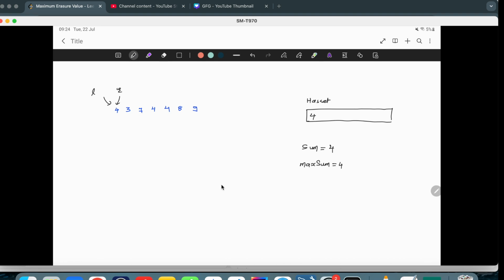Three things we are doing here. We will first check whether this 4 is part of the hash set. If not, we will put it in, add it into the sum, and keep on tracking the max sum, whether we are getting the maximum sum so far or not. Okay, and then once it is done, the right pointer will point at this location. Again, we will do the same operation and check whether 3 is available in the hash set.